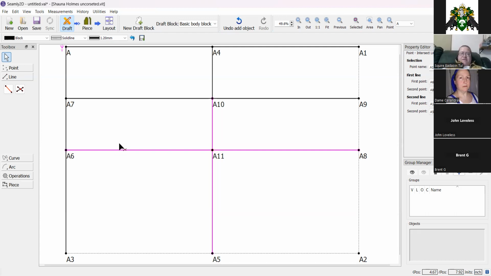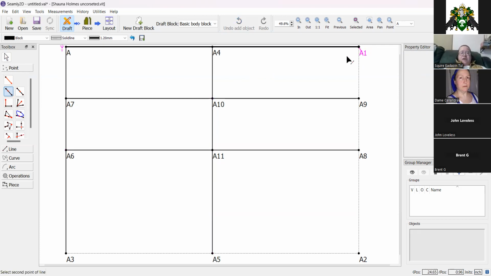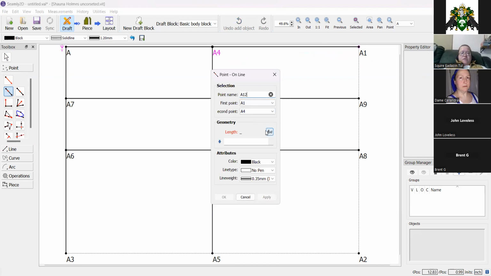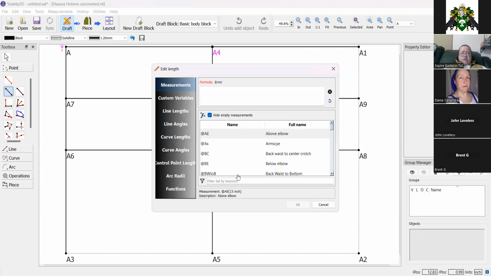So now that I have all the basic construction lines set out for where everything goes, you can start actually building the body block. I like to start with the front because it's the most complicated, and I just like to get the complicated stuff done first. So point on line, you're going to start with A1, go over to A4. Function, you're going to want the shoulder width divided by 2. And I do not add any ease here.